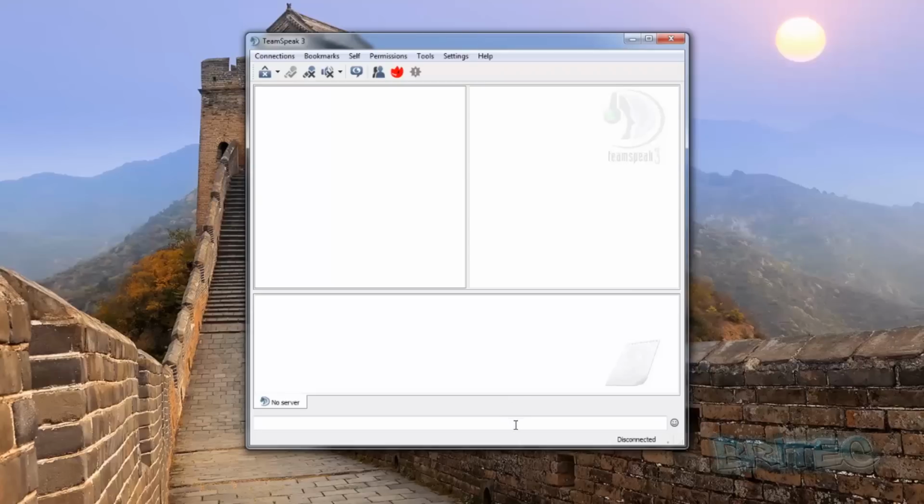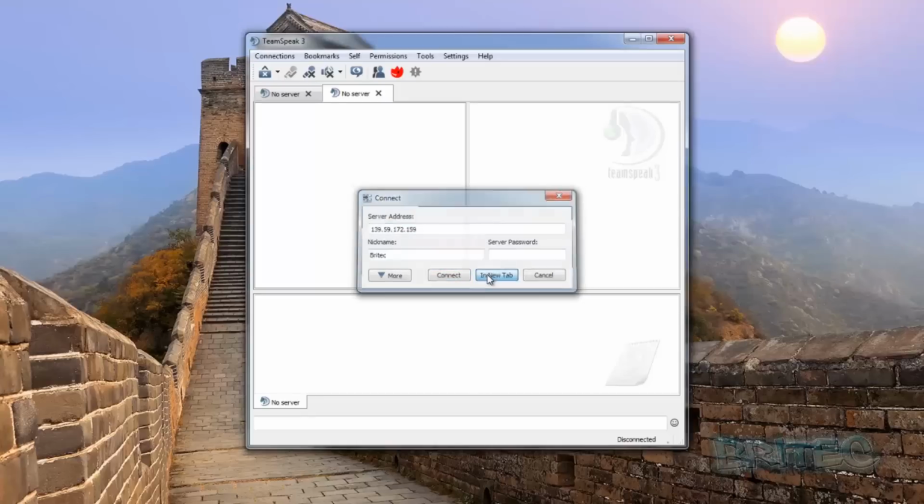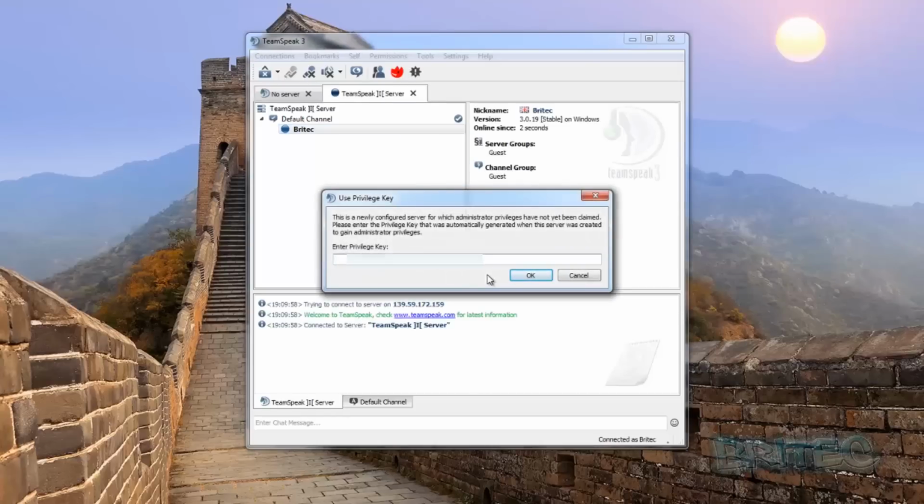So we're going to hit the connections up the top and then hit connect, and what that's going to do is allow us to put in our IP. So we'll just change this and put IP in here. There's our server IP. Now when we go to hit connect here, what it's going to ask us to do is put in a token. Now this token is what you see in the previous part of the video. I've pasted all that information into Notepad. We're just going to bring this back up.